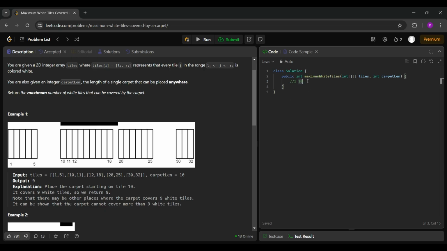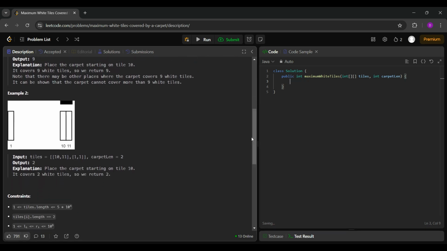Okay, so what all do we need here? We will need a prefix sum. And before that, we have to sort the array, right? Because you might be given the array in this form also. So first of all, I'll sort this array, tiles, with a and b, and we will just compare using Integer.compare of a of 0 and b of 0. Okay, so this will sort the array. Now what we need is a prefix, presum equals new Integer, then tiles.length.